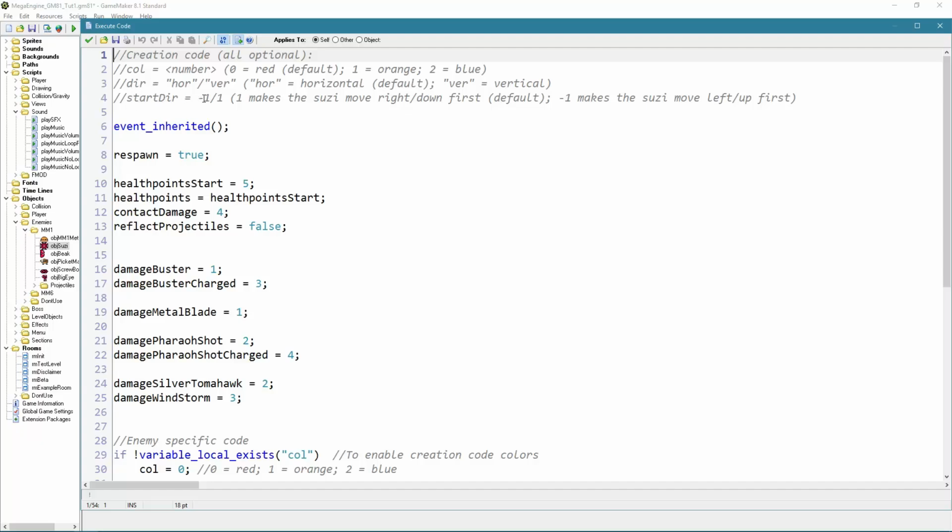And then finally, start direction equals -1 or 1. If it's 1, it makes the Susie go right or down first, depending on whether you chose horizontal or vertical. That's the default one, so if you do not add start direction in your creation code, it will just move right or down. And -1 is left or up. So let's say we want to create an orange Susie that goes vertically and up first. Then we need to add col equals 1, dir equals ver between these signs, and then start dir is -1.